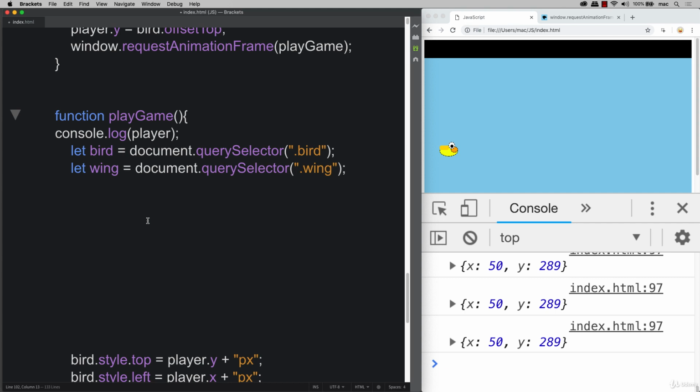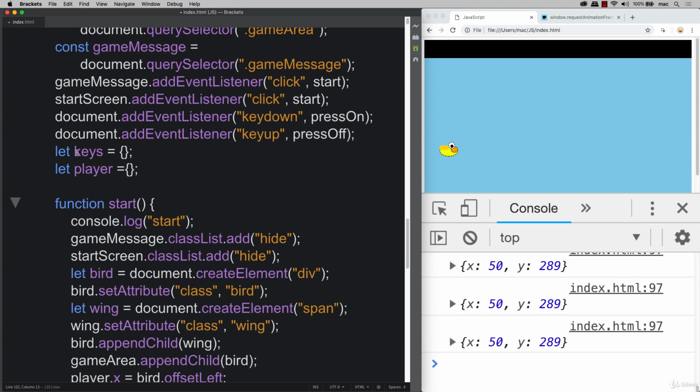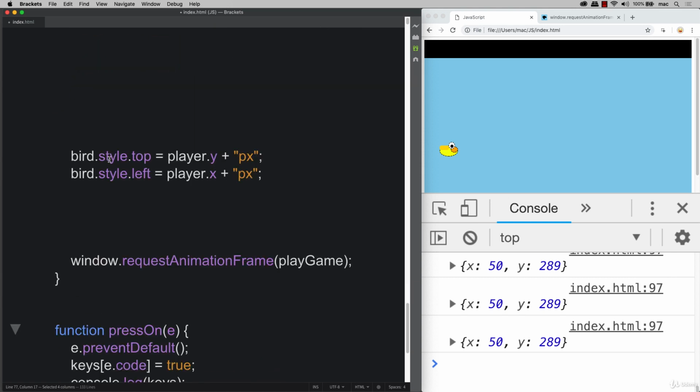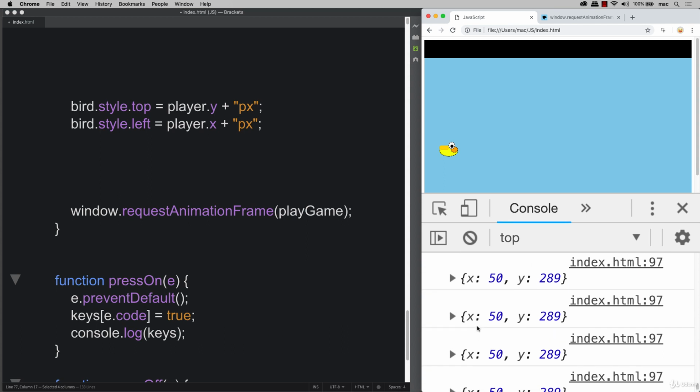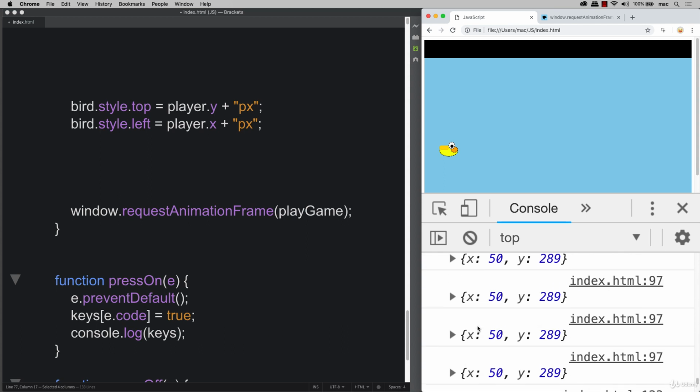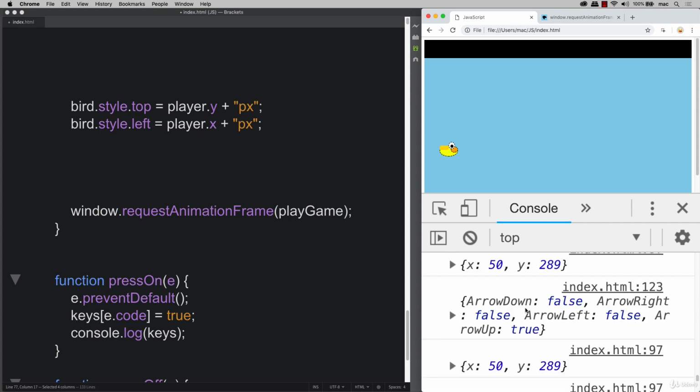So we've also created the keys object, and that's what we did earlier. And within keys, we're actually tracking some information about the key presses. So we're getting different key values. So we're getting the arrow keys, and we're getting up and down and all the different arrow functions. So that's being logged out here, and I know we're logging out quite a bit of stuff. But we've got arrow down, arrow right, arrow left, and arrow up.